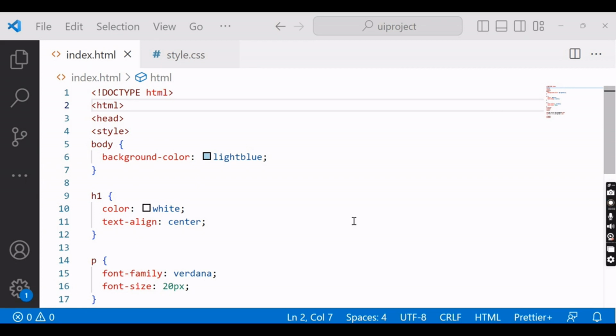Hello friends, today we will see what is CSS, an introduction to CSS. So let's start. CSS is the language we use to style HTML documents. CSS describes how HTML elements should be displayed.